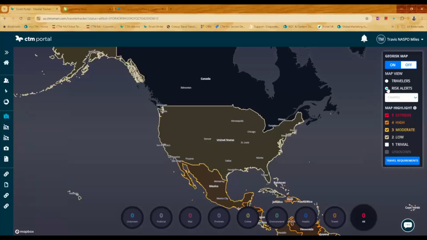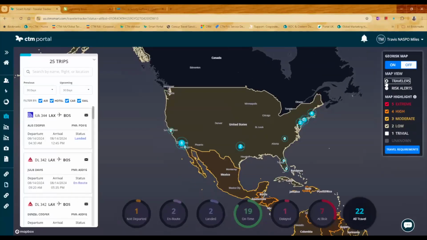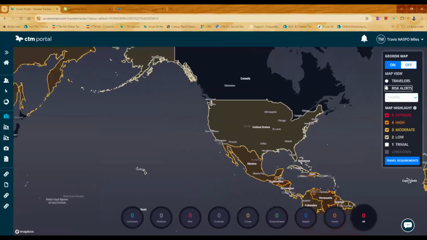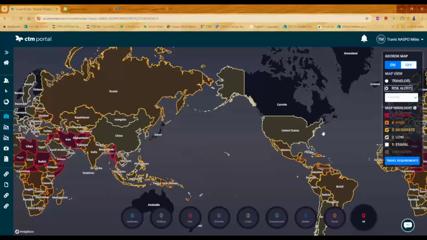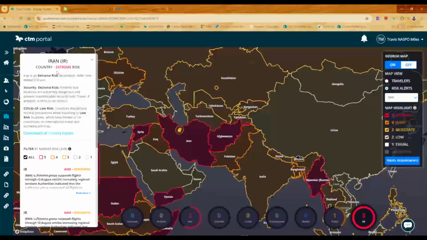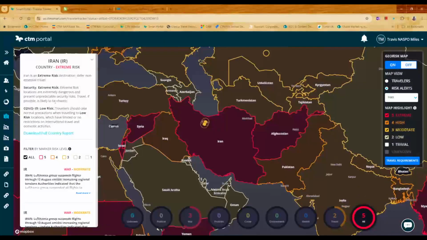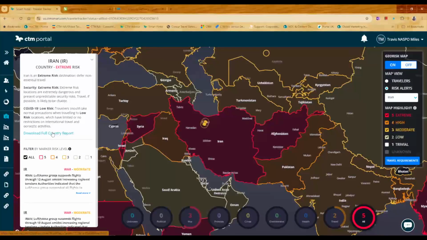So when you want to look at risk alerts around the world, you can actually look and see where travelers are, and then also incorporate risk alerts. And as I zoom out, you're going to see different colors. The different colors that you see are based on the severity of the alert. So we all know what's going on in the Middle East. There is an extreme alert, and if you click on any of these countries, like Iran as an example, you're going to see it's extremely high risk. And then you can download a full country report.